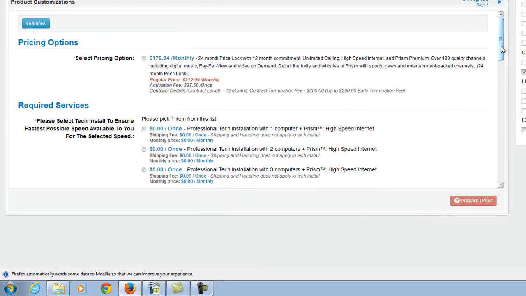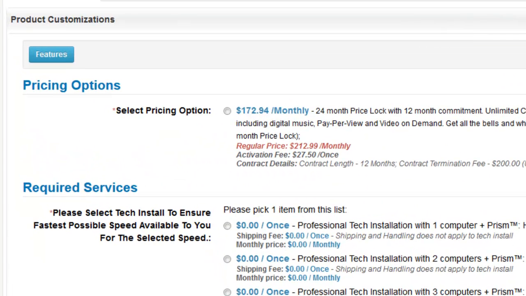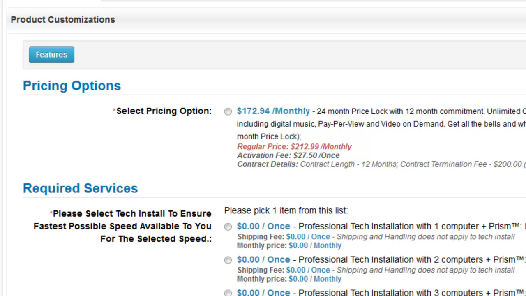First part of the ordering process in the customizations tab is the pricing options. This has to be selected, so sometimes the customers will have different options depending on the package that's selected. In this triple play, there's only one pricing option. It's $172.94 per month. And then it gives you information about the lockdown of the pricing for 12 months with the commitment, and a quick recap of what's included on the package.